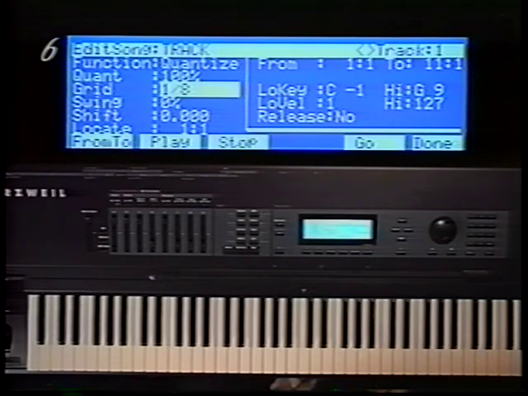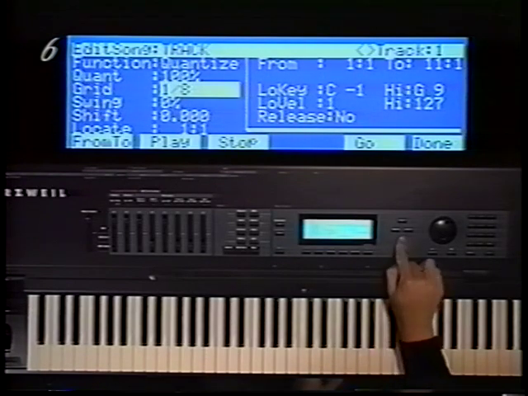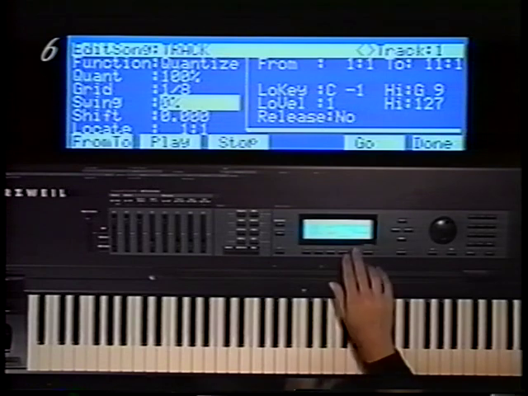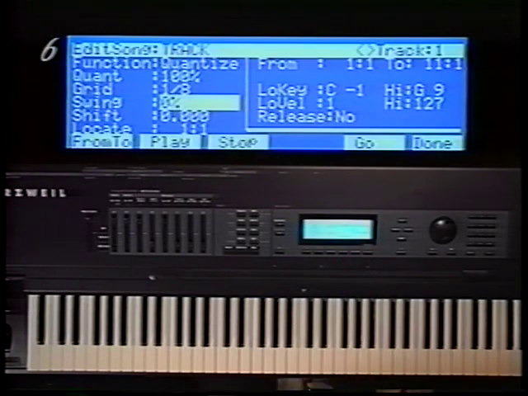The swing and shift parameters allow you to further change the way the notes are moved. 0% swing is straight time, and 100% produces a triplet feel. Shift lets you move the notes forward or backwards by a specific amount. Once you have set the parameters the way you want, press go. The 2600 carries out the edit.